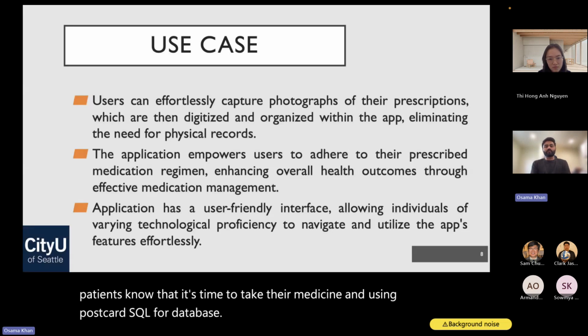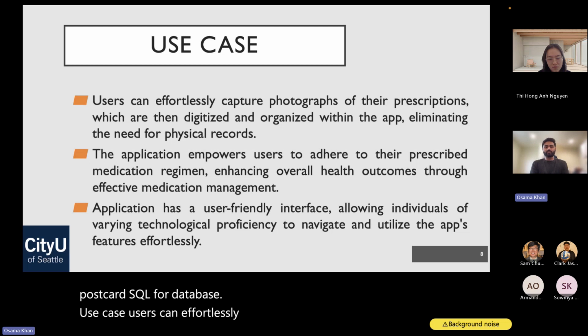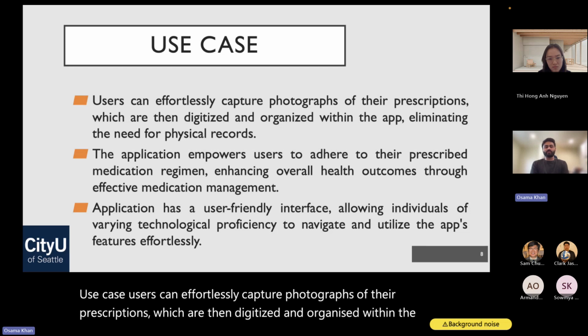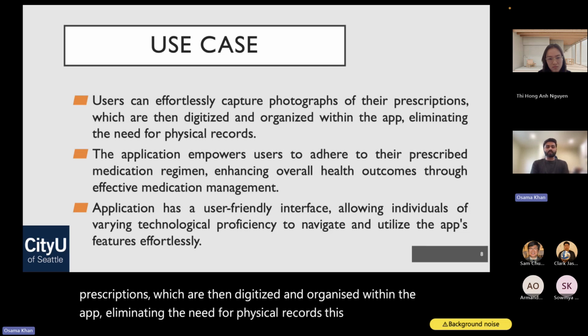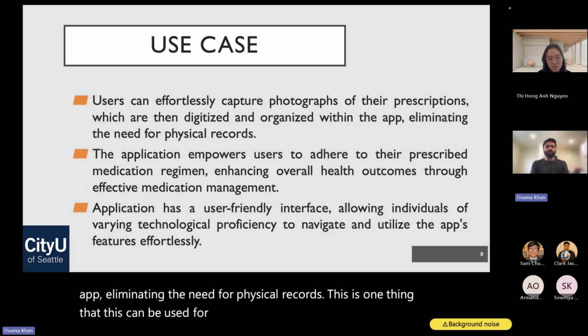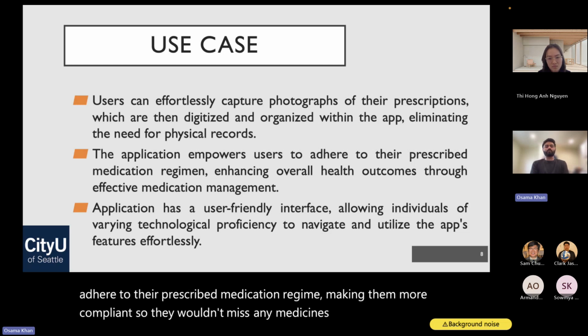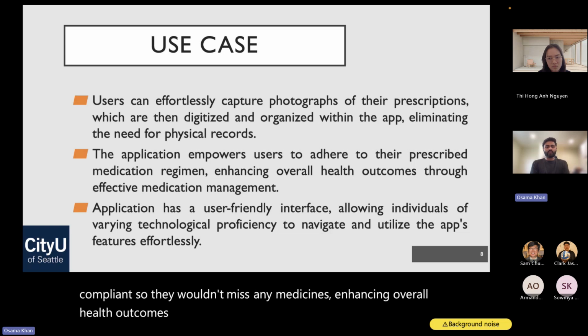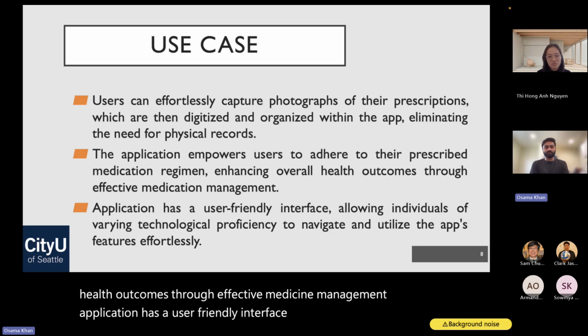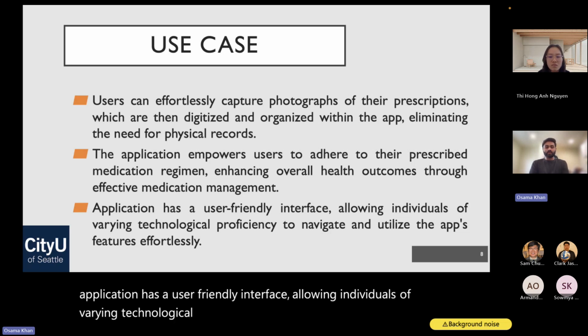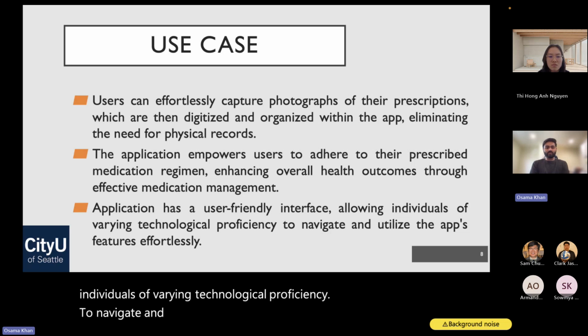Use case: users can effortlessly capture photographs of their prescriptions, which are then digitized and organized within the app, eliminating the need for physical records. This is one thing that it can be used for. The application empowers users to adhere to their prescribed medication regime, making them more compliant so they wouldn't miss any medicines, enhancing overall health outcomes through effective medicine management. The application has a user-friendly interface, allowing individuals of varying technological proficiency to navigate and utilize the app's features effortlessly.